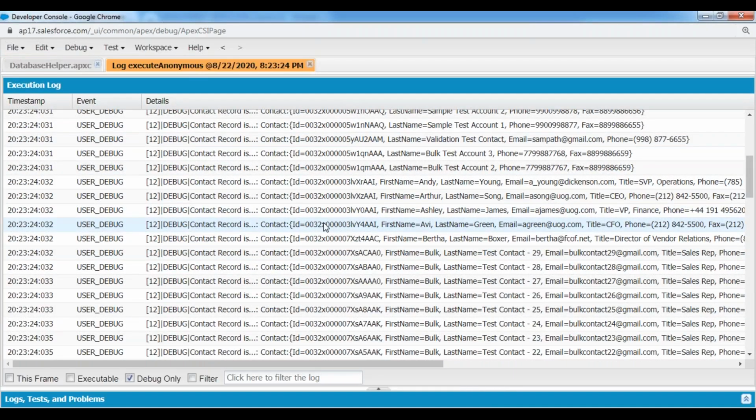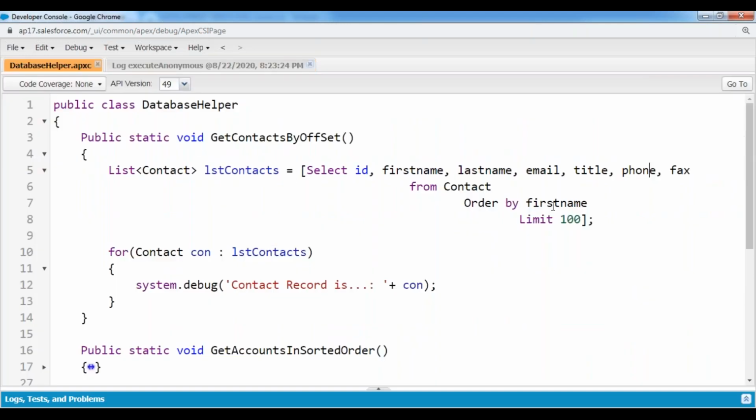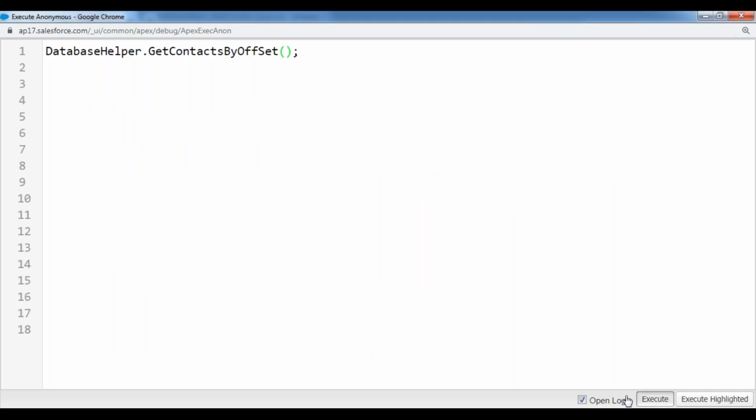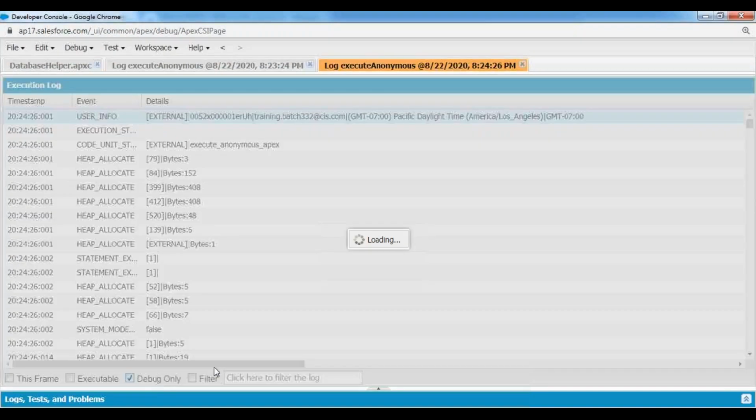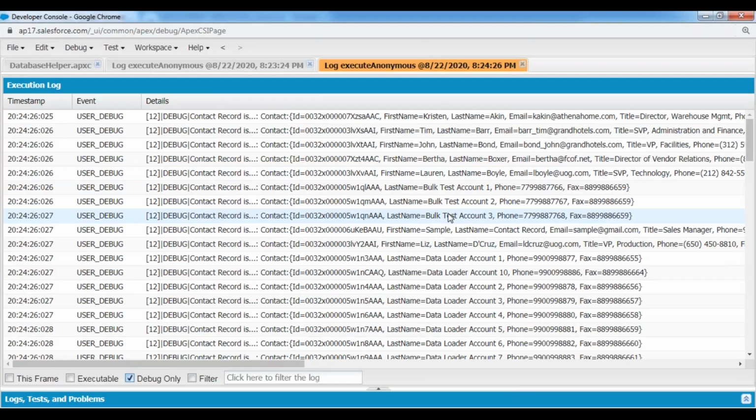For example, let me arrange the records based on last name. Click on execute. Select the debug only checkbox, it is arranging this. Based on the last name, it is arranging the records. The last names start with Hakim, Barr, Bond, Boxer, Boyle, and then bulk test account like that. These are the records available.